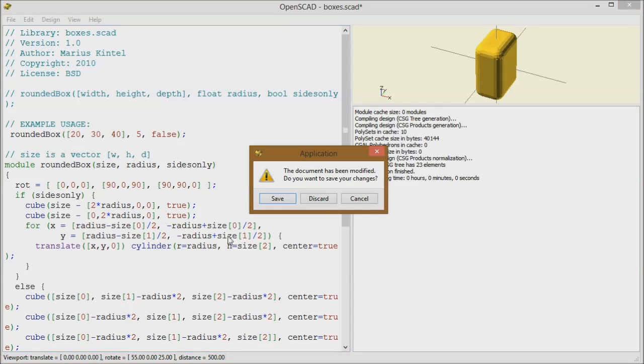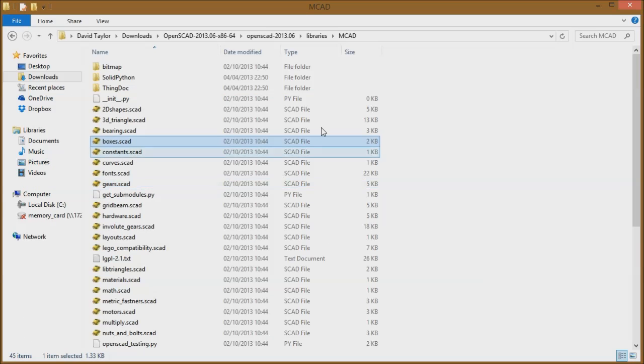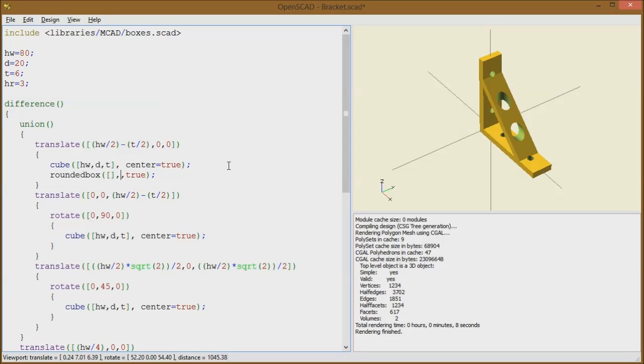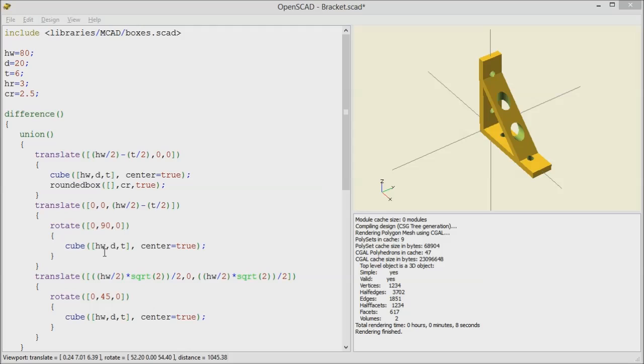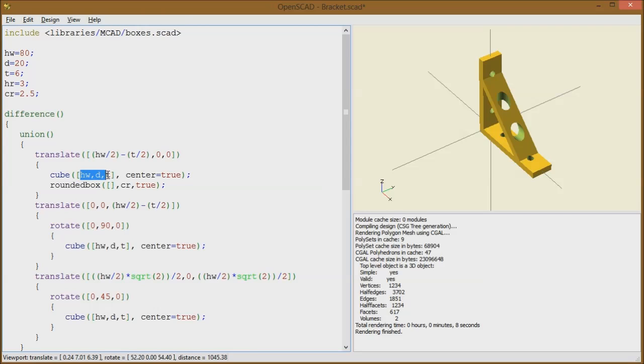So what we want to do is, let's not save our library, only change it to our library. Let's come back to our bracket. We want to have a corner radius, right? So let's put a corner radius equals 2.5, for example, and we want our corner radius in there. We do want it to have only the sides rounded, not the top bits. And we want the exact same coordinates we have there.